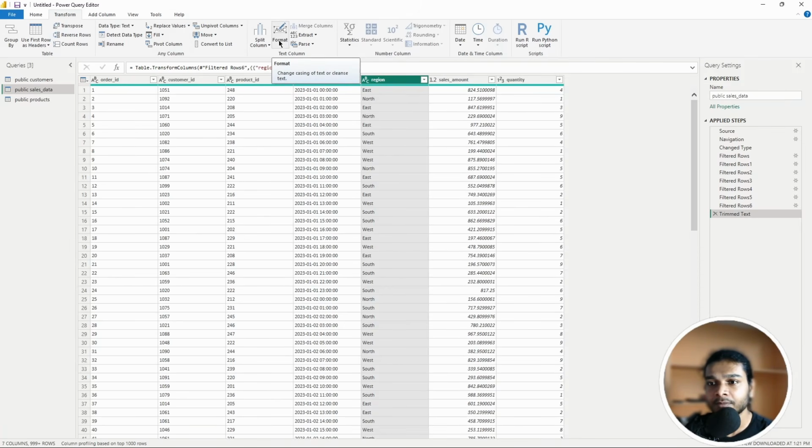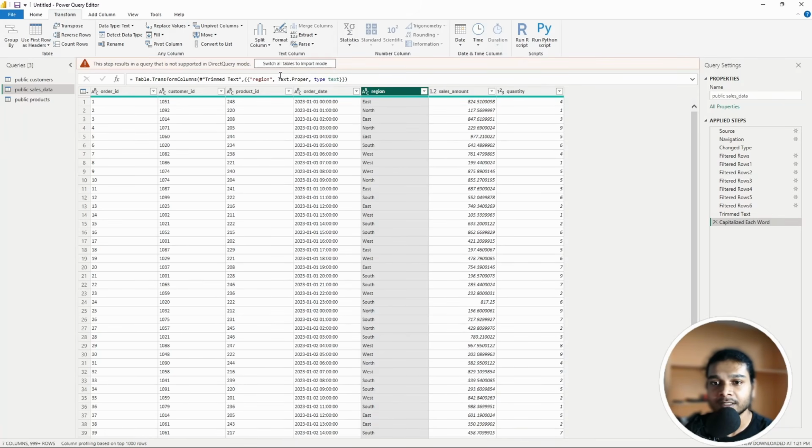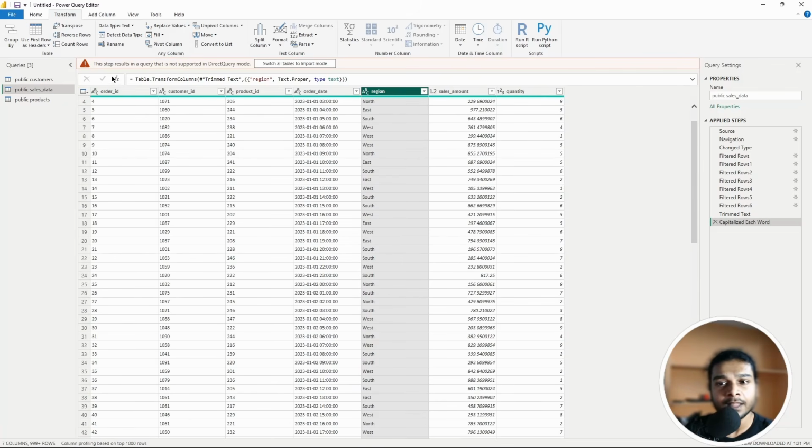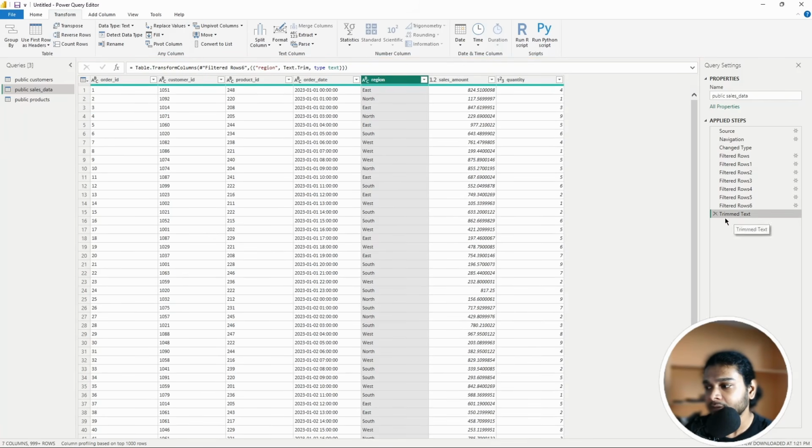By clicking on the same option, Format, I'm going to choose Capitalize Each Word. Because these are just regions, this turns every letter that a word starts with to uppercase from lowercase, if there is any. And this transformation also is not supported in DirectQuery mode. So I'm just going to cancel that as well. You can remove any step from the list of steps by just hitting this cancel icon, and that will be removed. Just like that.